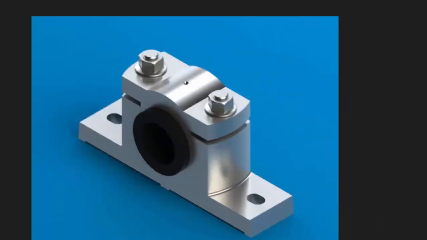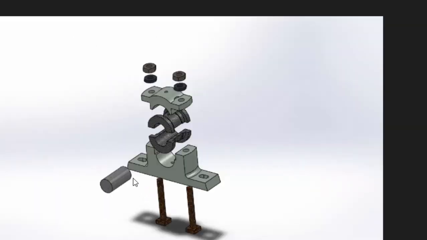Let us see the exploded part. So here you can see the parts individually. This is the shaft, and this is the base block, and this bolt and the nuts and 2 half bearings and the cap. Let us draw the biggest part first, that is this base block.